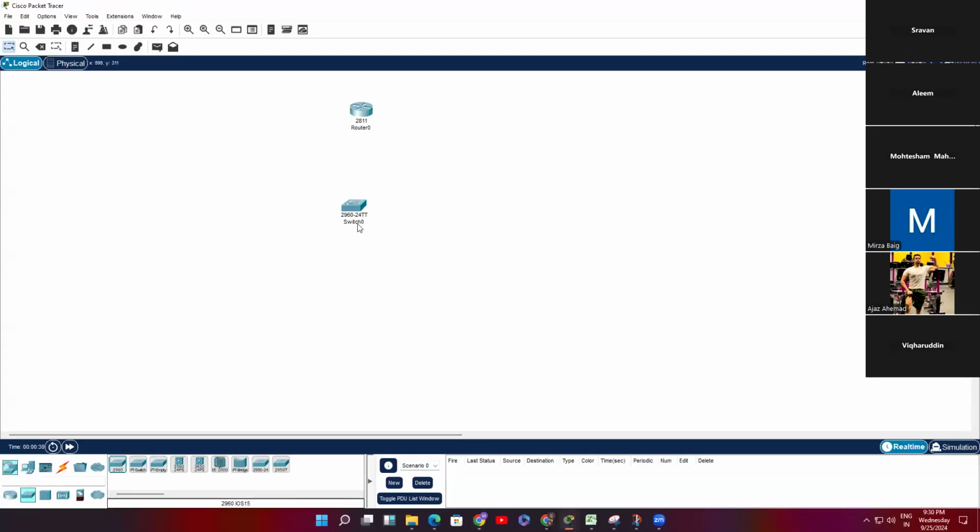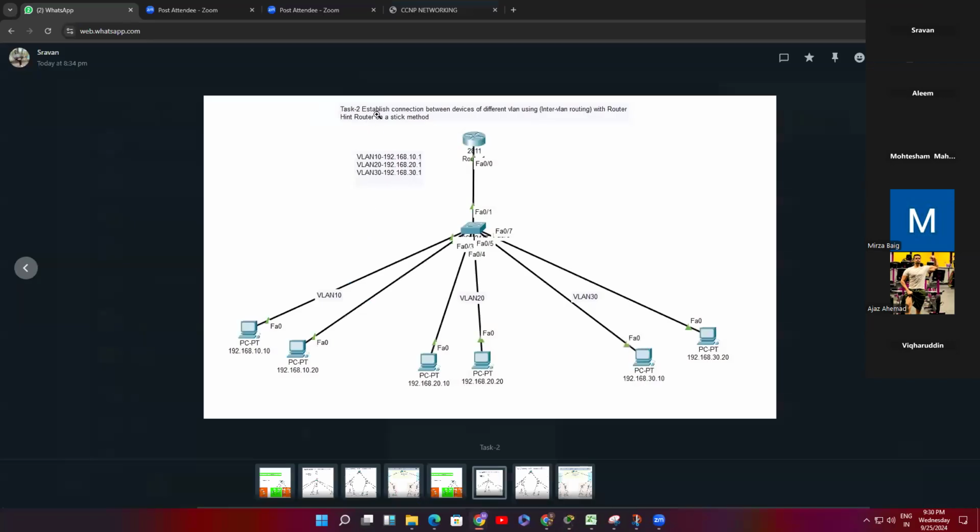So here I have taken one different switches. If you want, you can create. But basically, router on a stick method. So here our task is to establish a connection between devices of different VLANs using Inter VLAN routing.